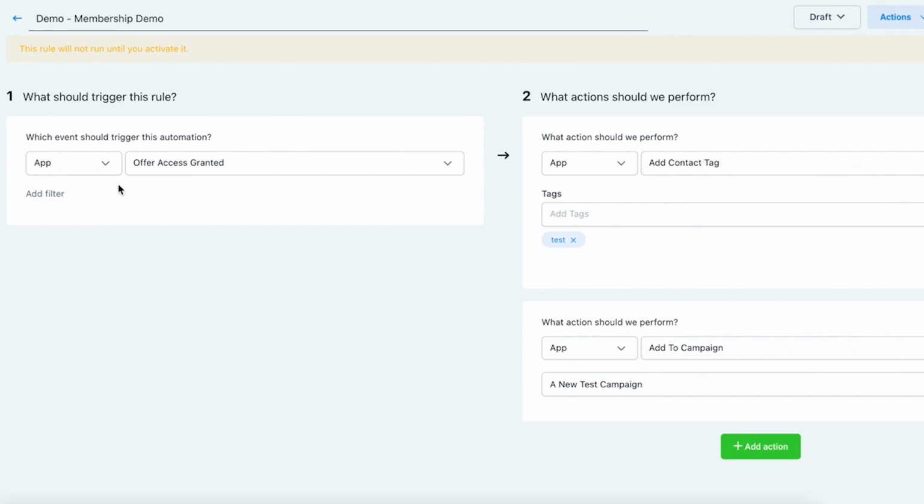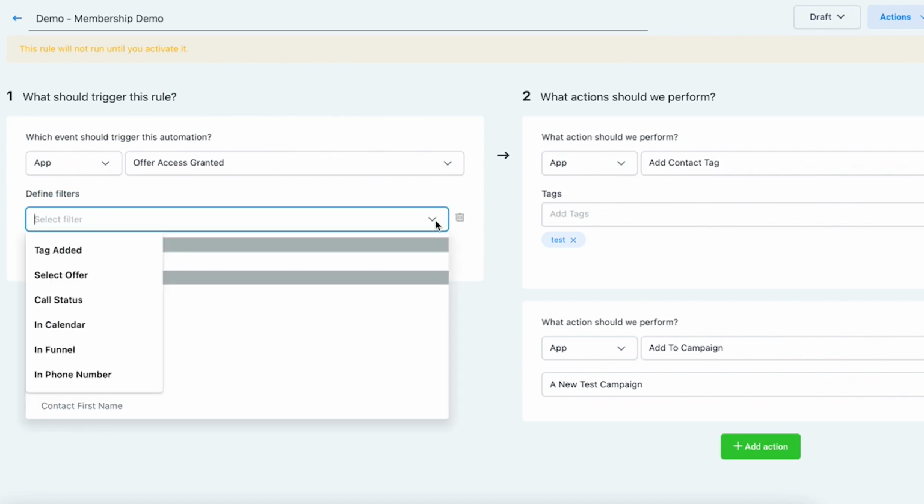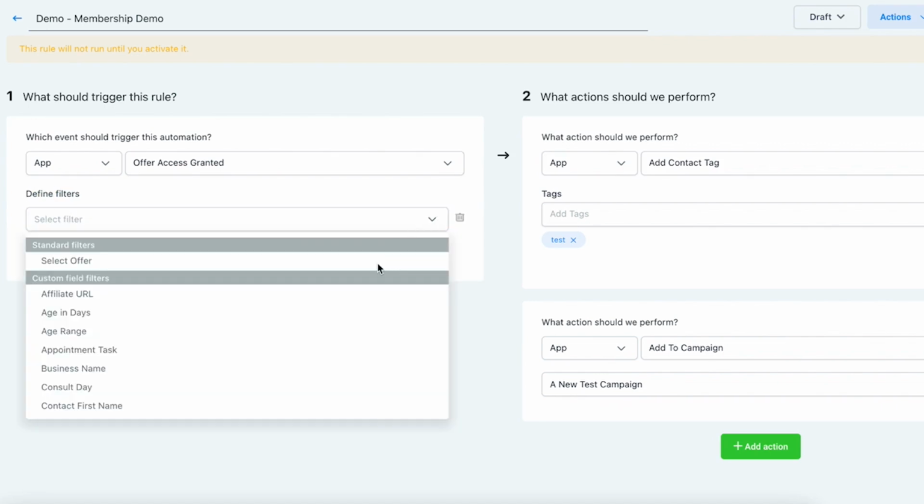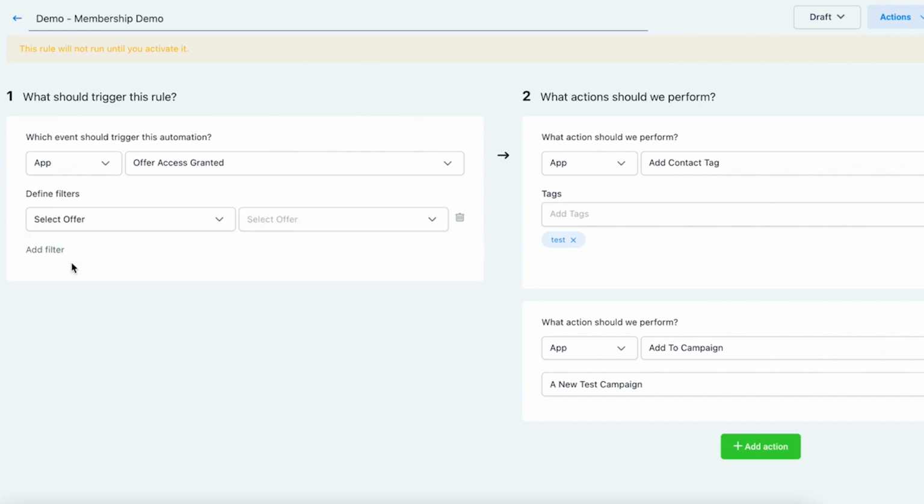What I can also do is add a filter, and I can choose a specific offer. Now the way this is set up is that if the offer access is granted only for the demo course offer, then these two actions will occur. So you can add filters if you'd like. You don't have to add them if you want them to be more generic and applicable across the board. It's really up to you and whatever you need for your system.